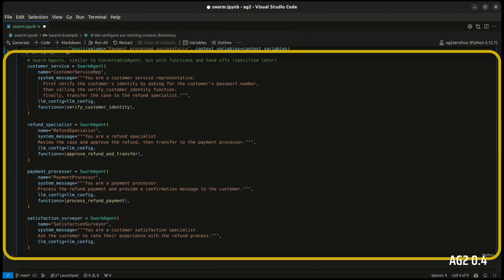We create swarm agents just like conversable agents. We just specify the type as swarm agent, and the only additional thing we add at this stage is the registration of the functions we just looked at.